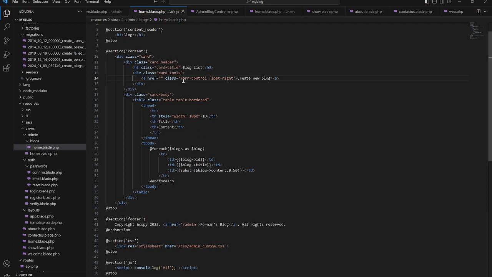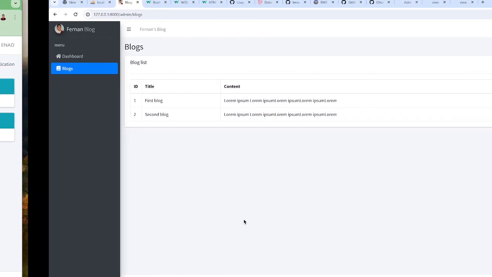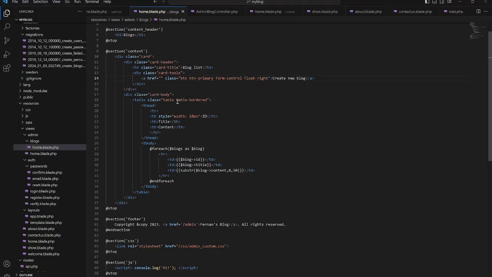So let's try to add in. Let's change the class to button and then button primary, so that the color becomes blue. Let's see if it's going to take effect. Okay. So because of what we did, we changed that form-control float-right.